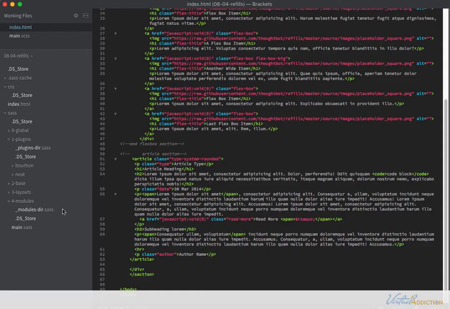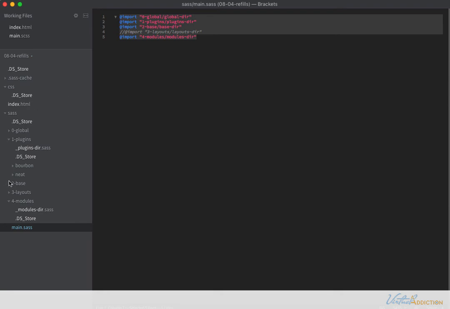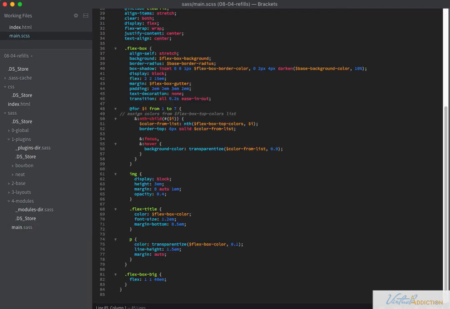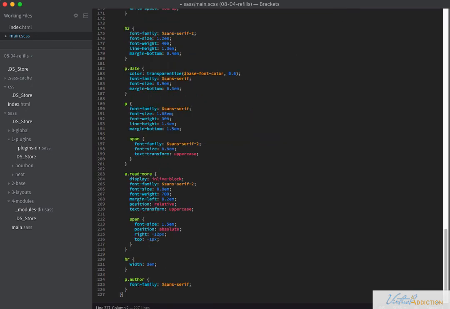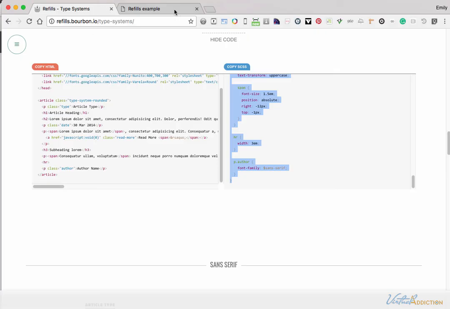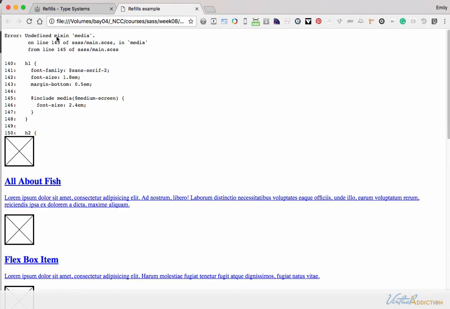I'll come back into my main.sassy CSS. And again, I'm just going to make a comment that says article section. And then I'm going to paste this code in. And I'll save. And if we refresh our page, you can see that I'm getting an error. There's something to do with the mixin. And sometimes you'll find these sorts of problems. So it looks like that's looking for a mixin called medium screen, which we don't have.